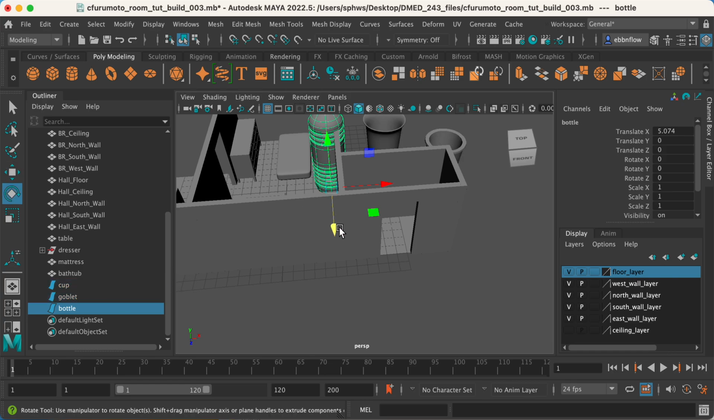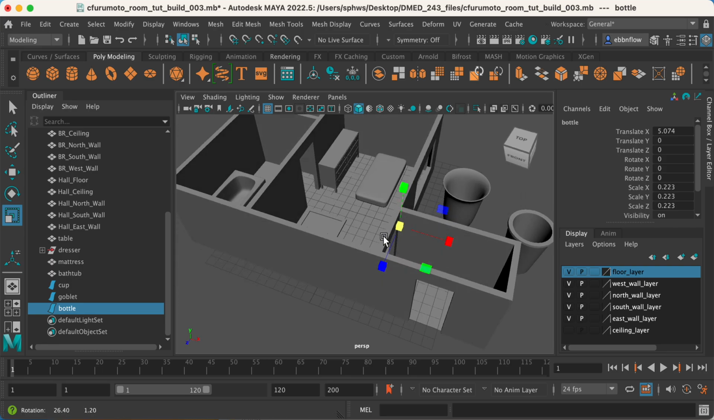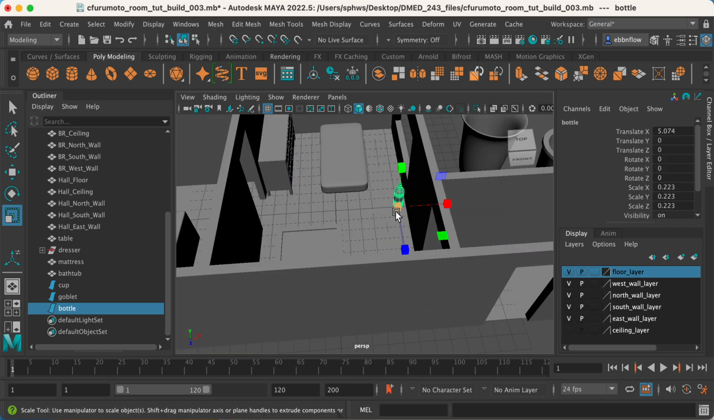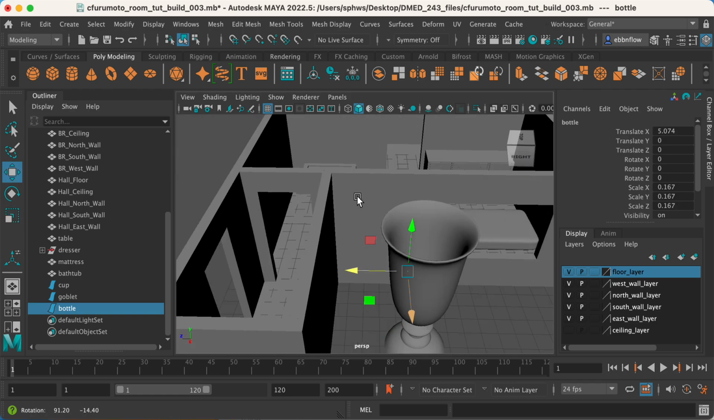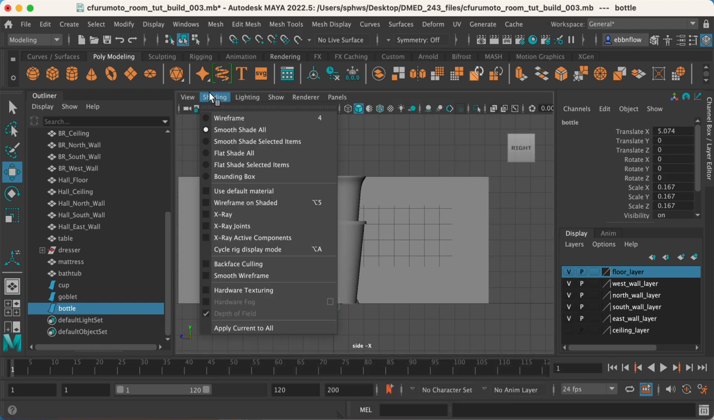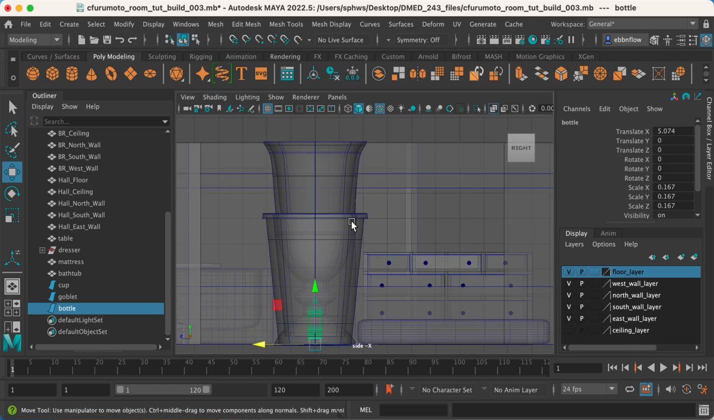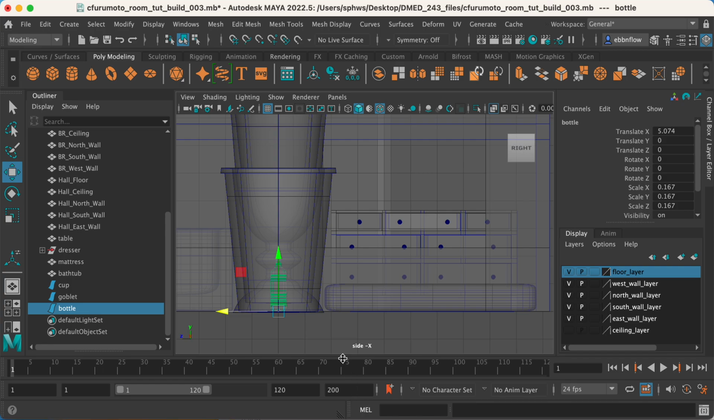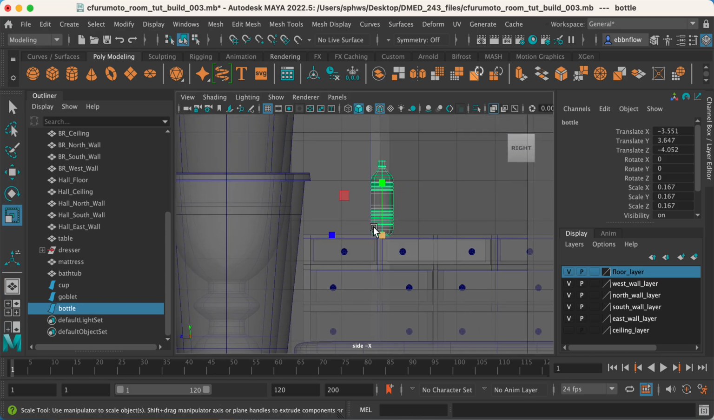If I select the bottle, I can scale that down. And then maybe I'll have this one on the dresser, so I could drop this off on the dresser. Again, we still have our pivot point. In my perspective view, if I go shading, maybe I'll go wireframe unshaded, and then I'll go shading and X-ray, and then I'll drop this stuff on the dresser. If I hold down V, I can snap this right to the top of the dresser right there, and then I can scale this down.